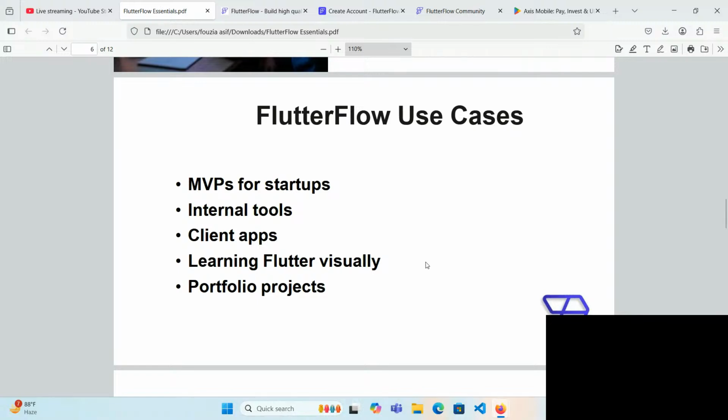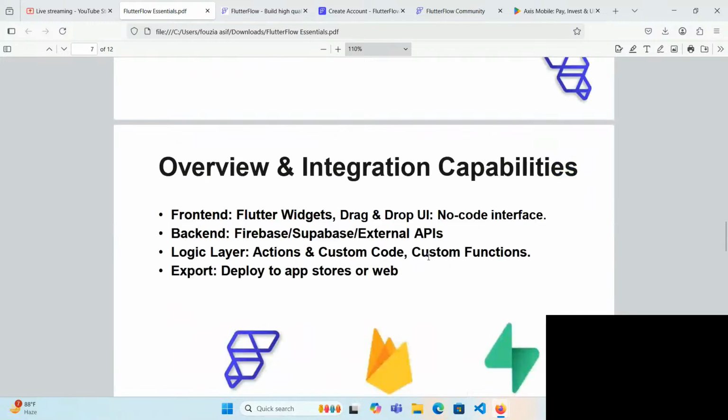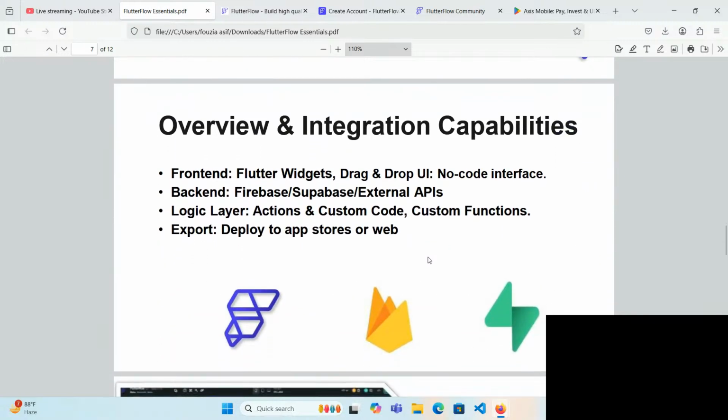Okay, so coming back, we can see overview and integration capabilities. Let's take a step back and look at FlutterFlow as a complete app building ecosystem. It's not just a front end tool, it gives you control over the entire stack: front end, back end integrations, business logic, and even exportable code. So you can use the interface for this, and for the backend, you can even use Firebase, Supabase, and external APIs.